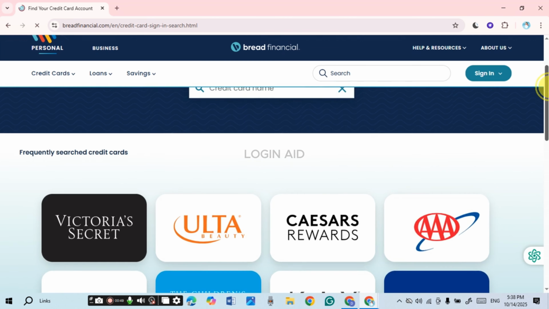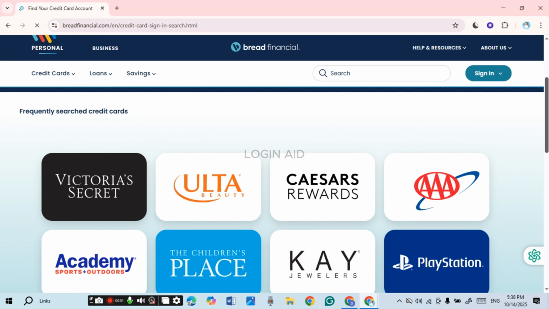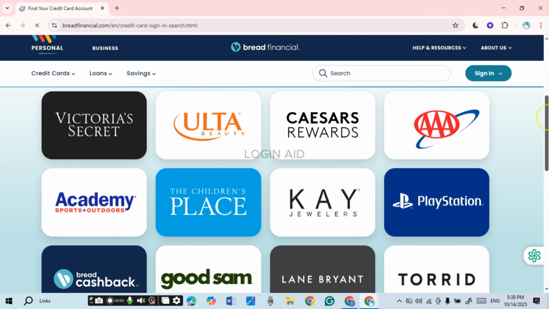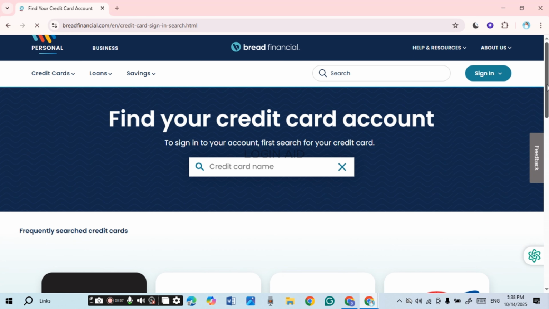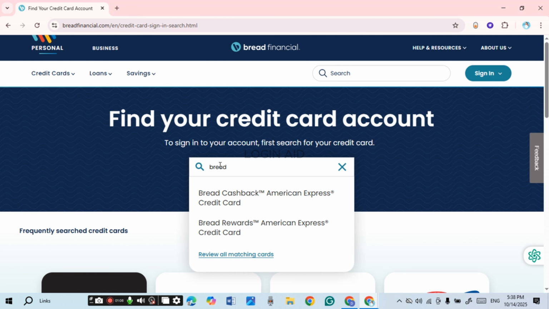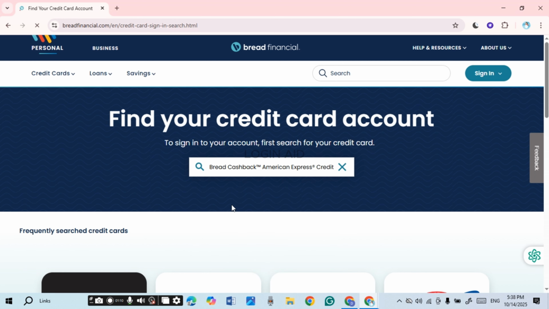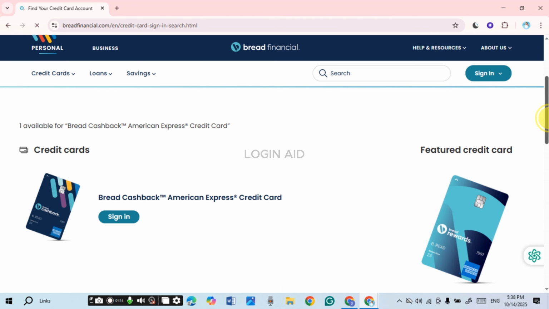You'll be able to find various options over here. You'll be able to see the frequently searched credit cards. You can simply click on one of them, or you can also search for the credit card. Click on the field of credit card. Now what you have to do is enter the credit card name over here. Once you do that, you'll also be able to see the result. Click on the result of your choice. Now you can see over here the available credit card. Simply click on the sign in option that you can see on the screen.